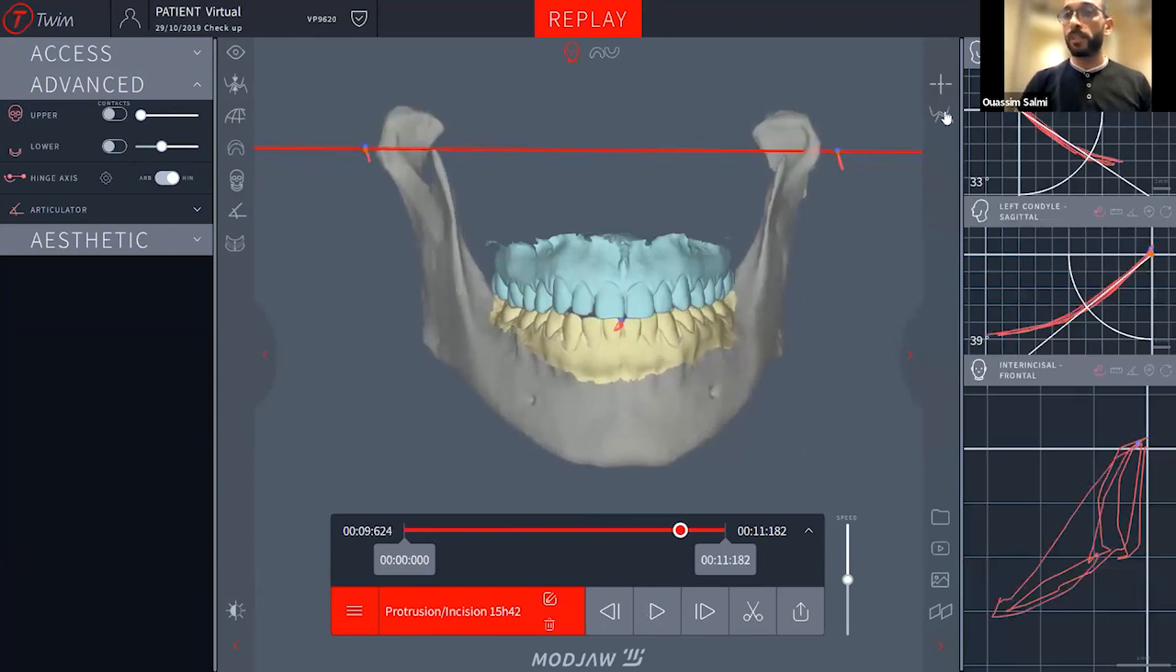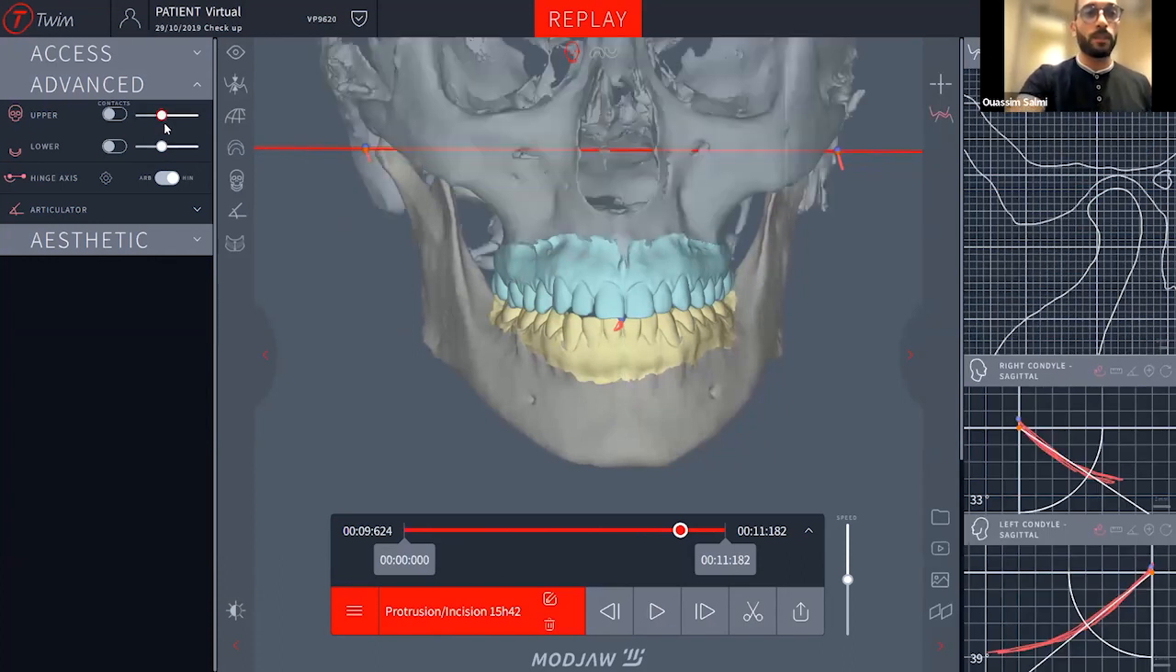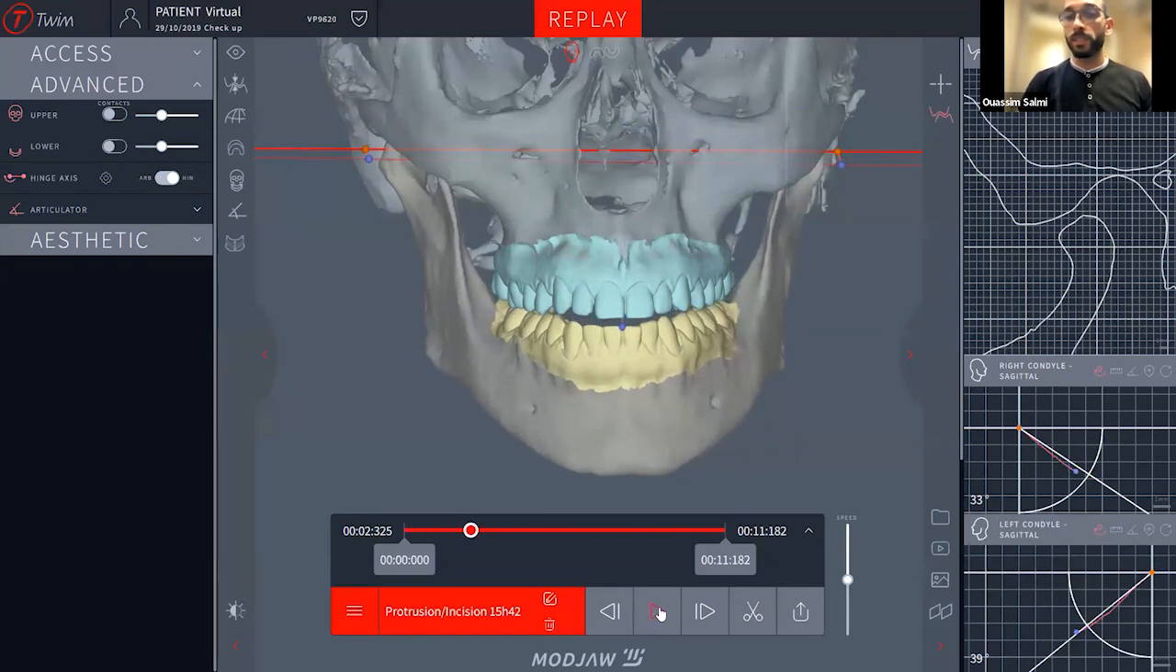Here, if I put the cut view between the condyles, for example, look at this. If I put the scalp, when the patient is moving, you will be able to see how the condyle is moving. Look at this, and then go back to the starting position.